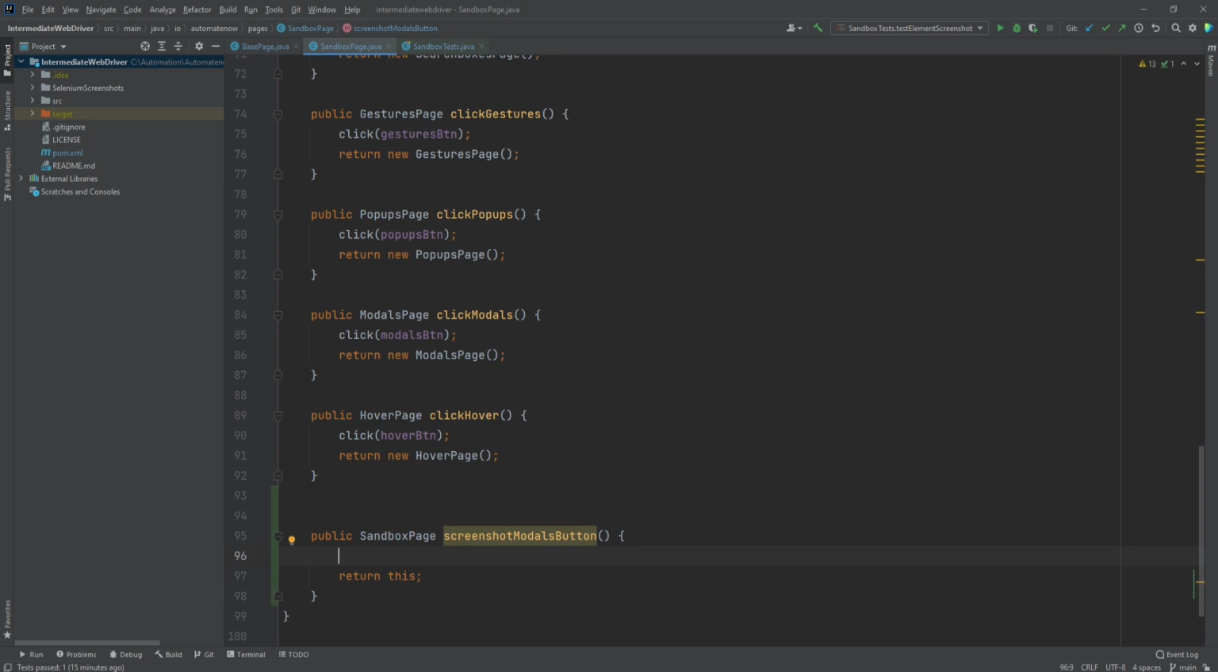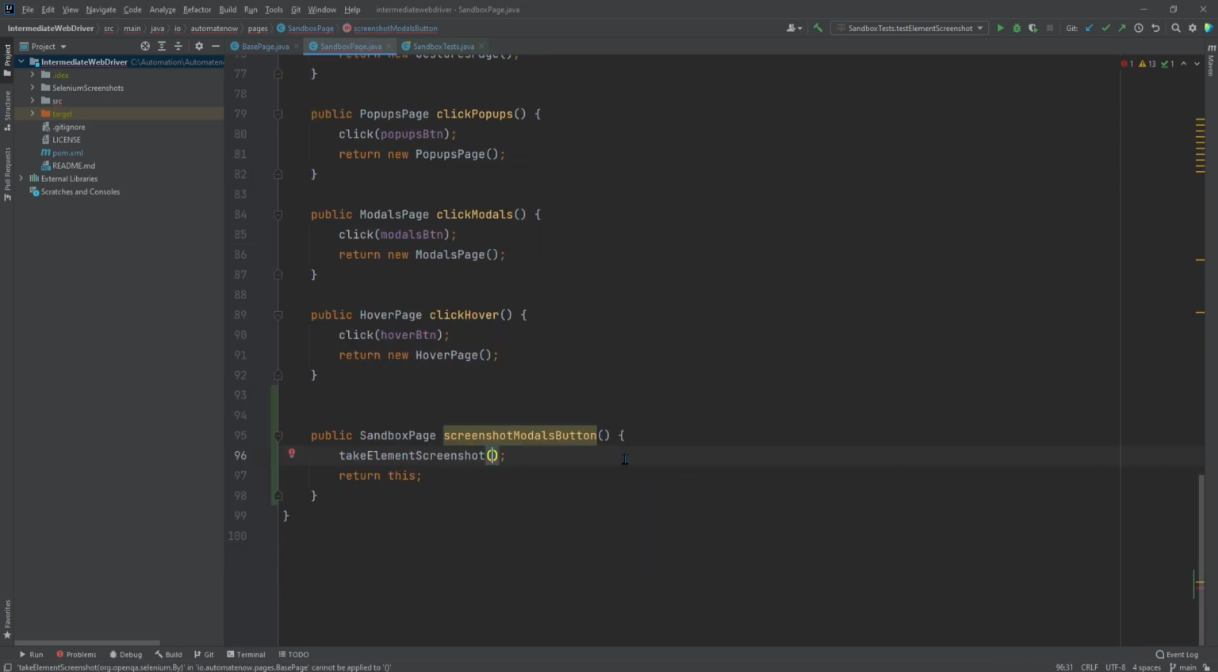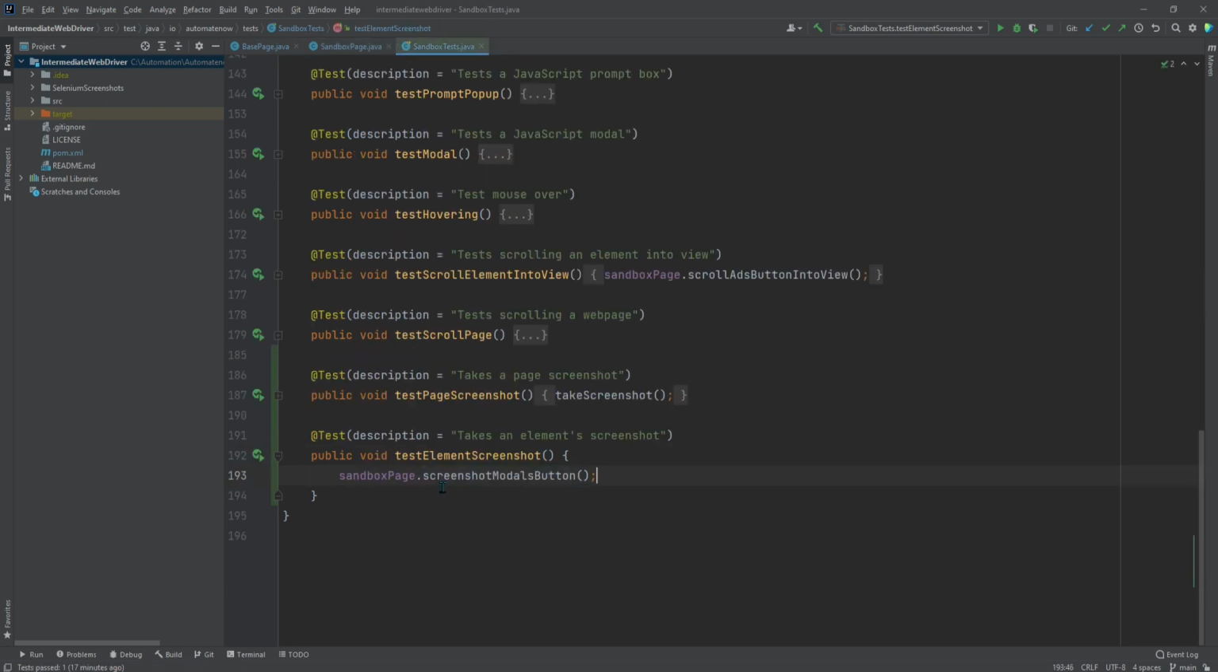And from here, we're going to call that method that we wrote in the base page class, and that was called takeElementScreenshot. Since we're taking a screenshot of the modals button, we're going to pass the locator for that button. And we already have that locator listed up here from a previous test that we wrote. Now let's go ahead and pass this locator here. And that's it, we're done writing our test. Now let's go ahead and execute it. Once this test executes, we should expect a new file called screenshot.png being added to our project. Let's see that in action.